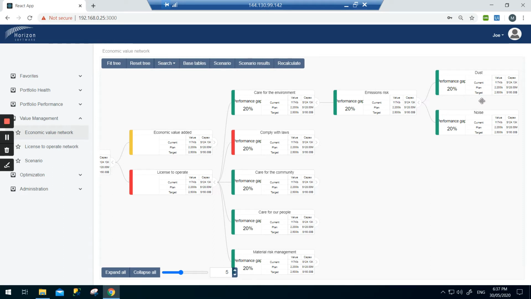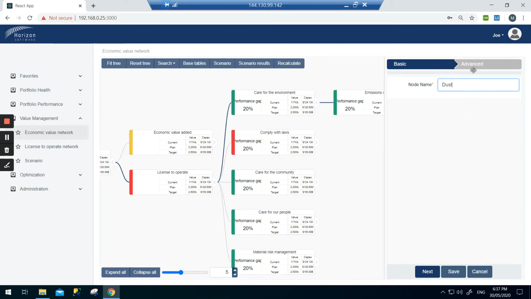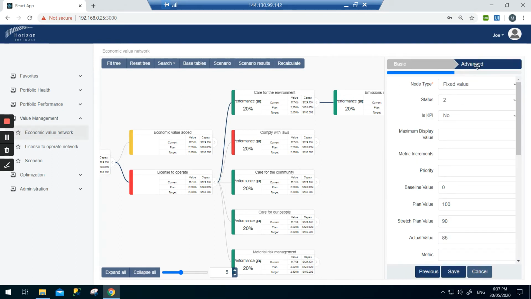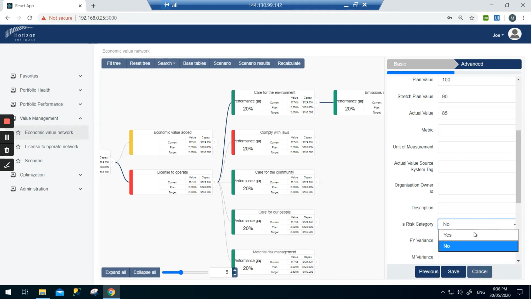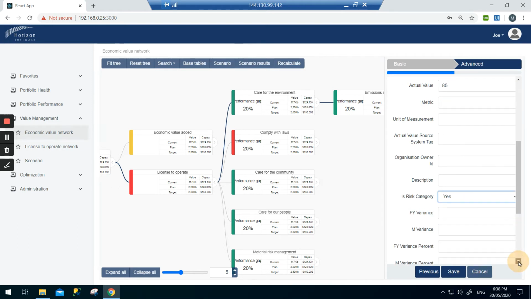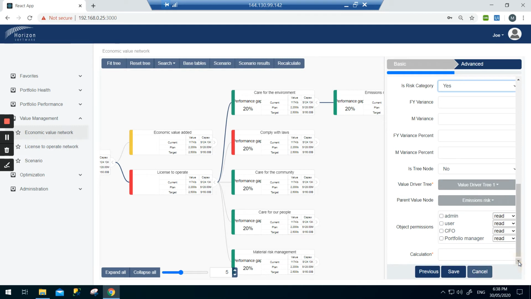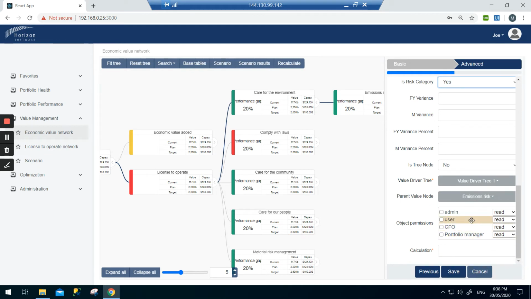For every value node, there is the opportunity to edit the information that exists or the attributes that can be assigned to a particular value node, from the way it can be calculated to the priority that is assigned to it by, say, ExCo or the board, all the way down to whether it is a particular risk category, financial variances, and in fact object permissions depending on the role of the user.